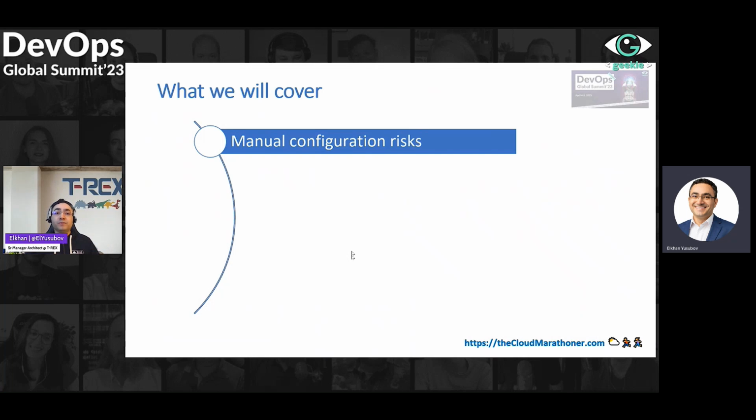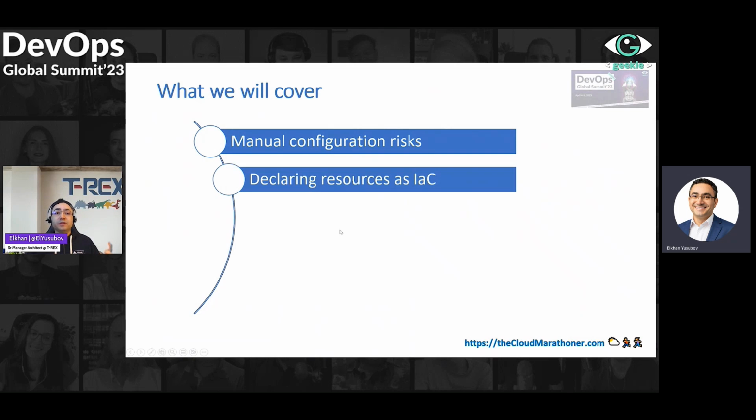So we'll look into how we can avoid those manual configuration risks, and then we'll look into how we can declare resources as infrastructure as code. And while speaking about infrastructure as code, keep in mind that sometimes I will use the abbreviation IaC, and IaC will stand for infrastructure as code, so that I'm not repeating the same thing over and over again.